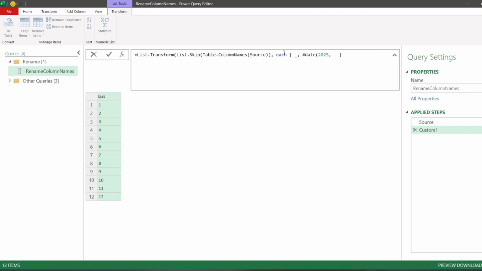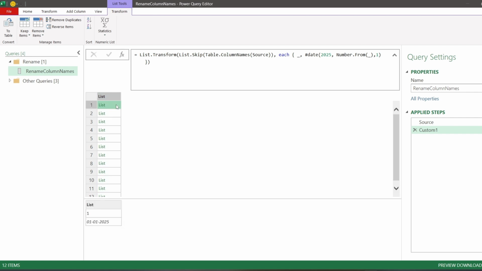Next argument is a month number. Since our list contains column headers, this will be in text format. So I will try to convert this into a number, and then I will feed it inside the month number argument. That argument is the day. For that, I will use 1. Let me close parenthesis for date. At the end, I will close parenthesis for List.Transform. This is the list within list structure.